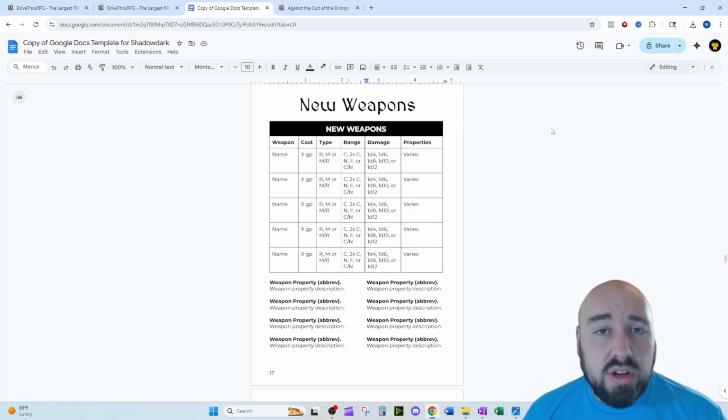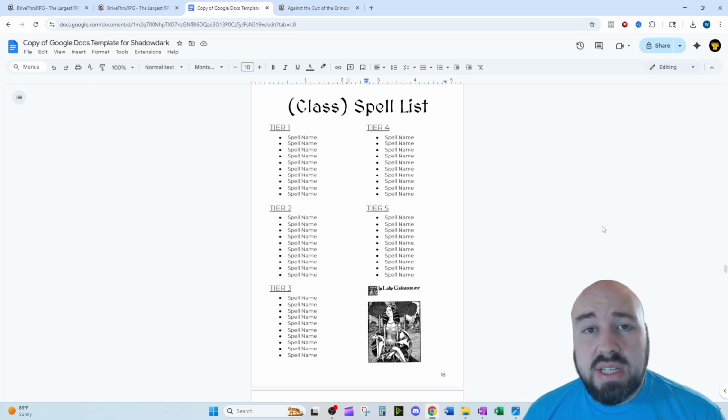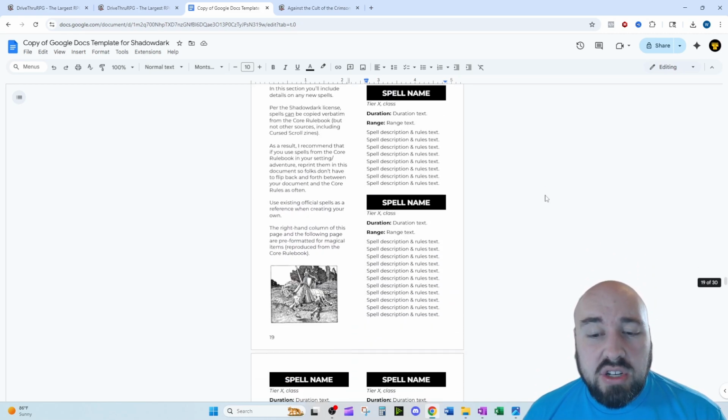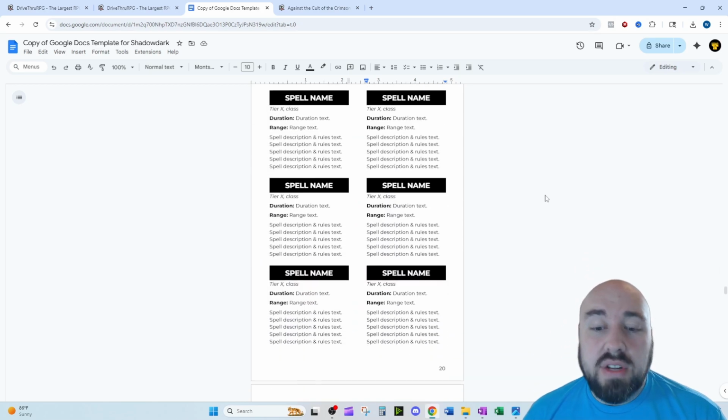Next, we've got a section for you to outline all of the new weapons that you want to include in your supplement, if any. And there's also a section for spell lists that are tied to new classes that you might want to include, as well as a section for detailing those individual spells.